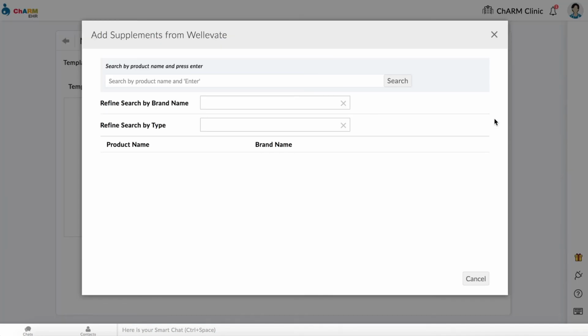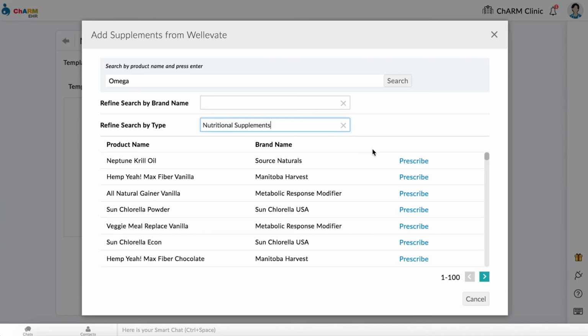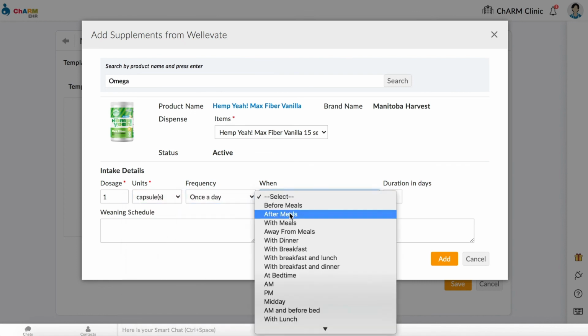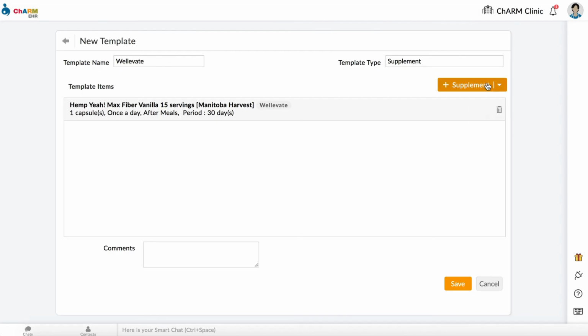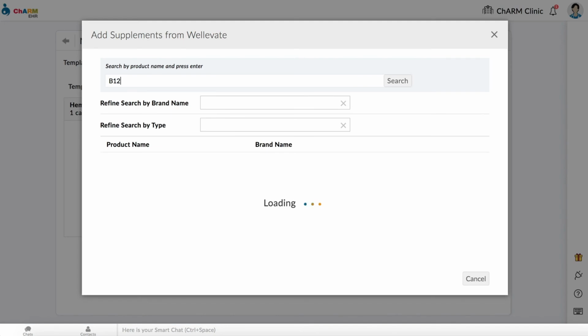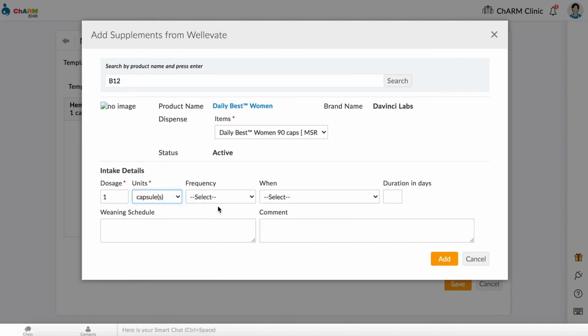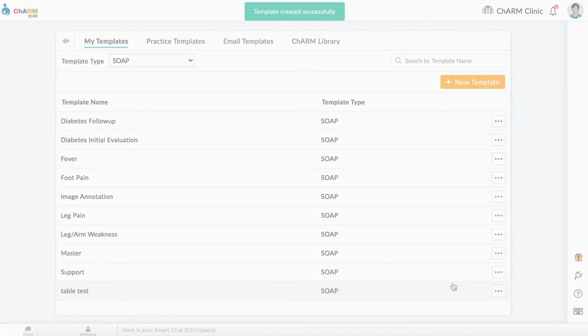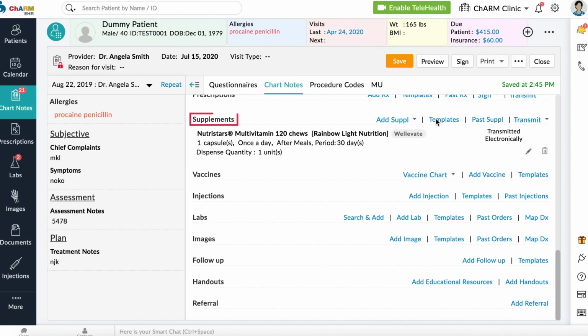Choose Wellevate from the dropdown. Search for supplements, then click Prescribe. Fill out intake details and click Add. After adding all the supplements, click Save. These templates can be accessed from the Supplements section of the chart note by clicking the Template button.